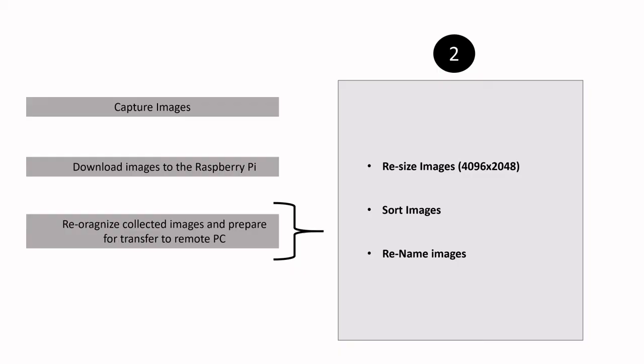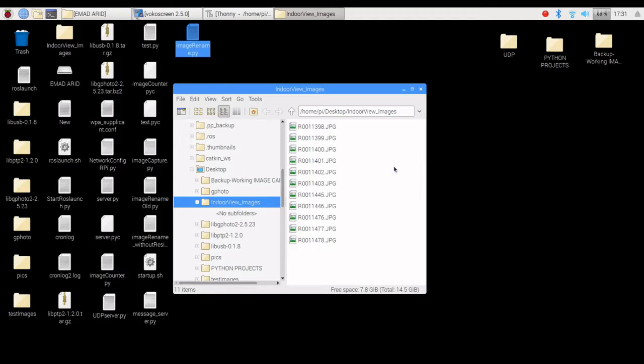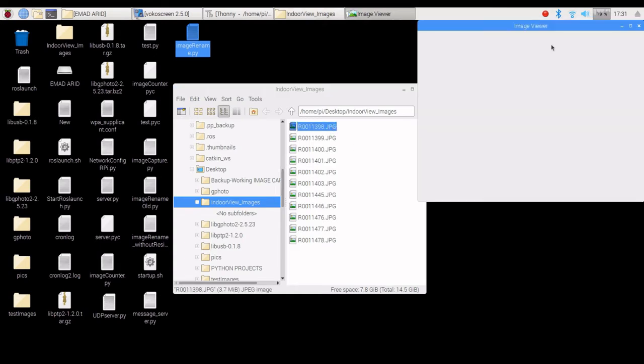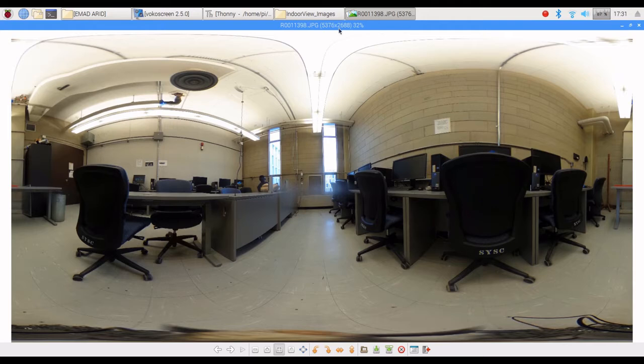After this is complete, another script resizes those images as needed by the front end, and then sorts the images by capture type, and then finally it renames them as needed by the database and the image transferring system. So here in the IndoorView images folder, we can see some sample captured images. These images are captured at a size of 5376 pixels by 2688 pixels.